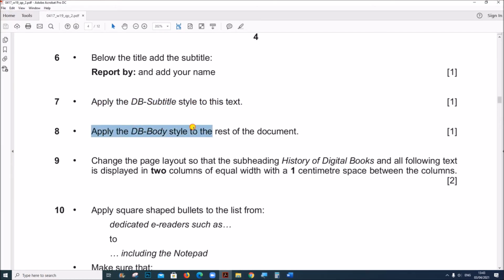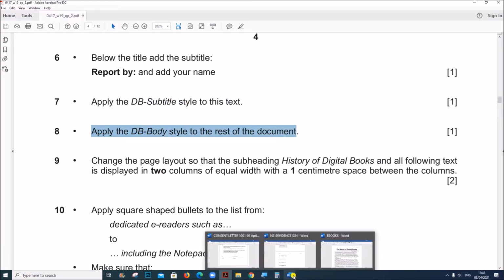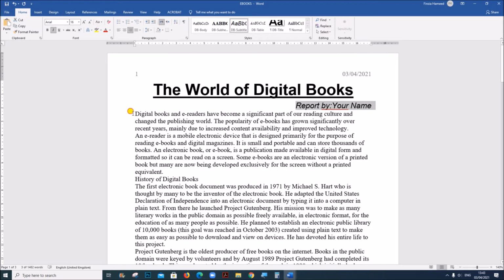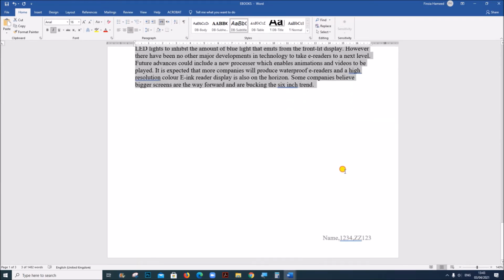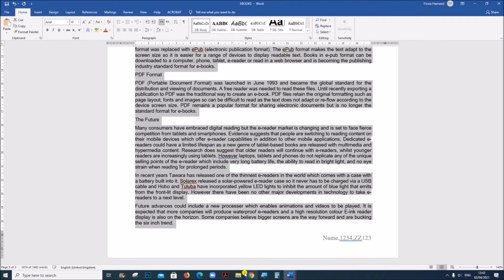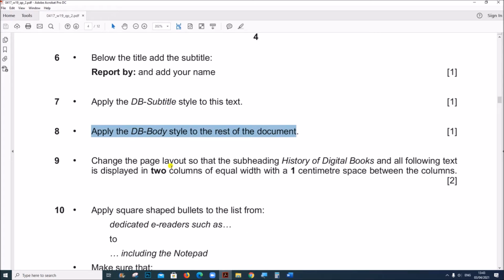Apply the DB body style to the rest of the document. So rest of the document from here till the end, we have to apply DB body style. Change the page layout so that subheading history of digital books and all the following text is displayed in 2 columns of equal width with a 1 centimeter space.